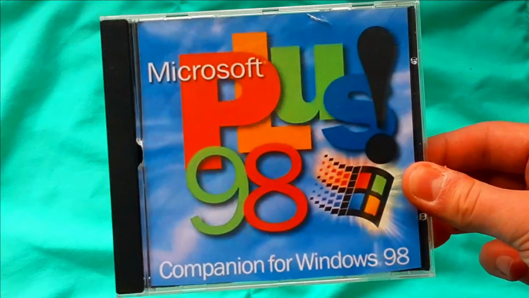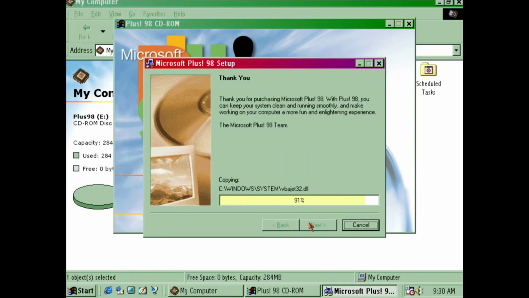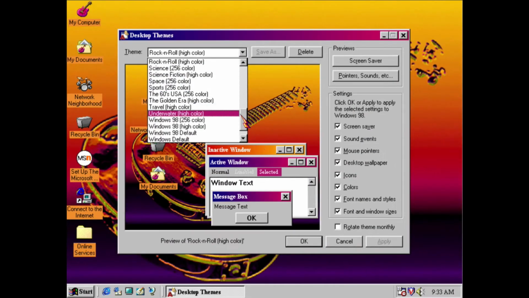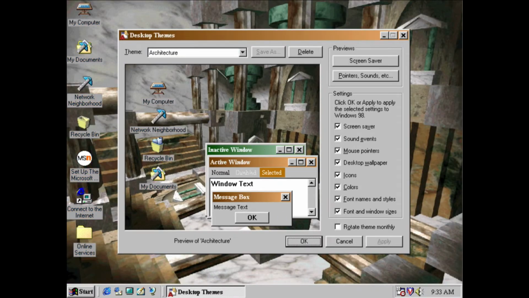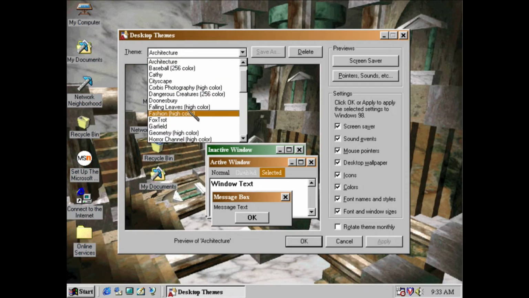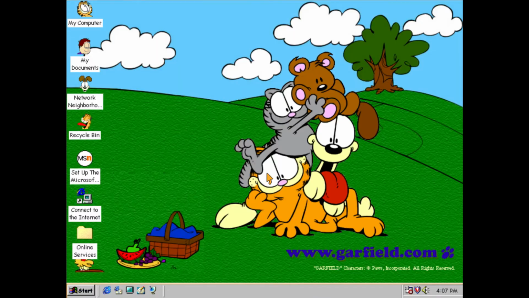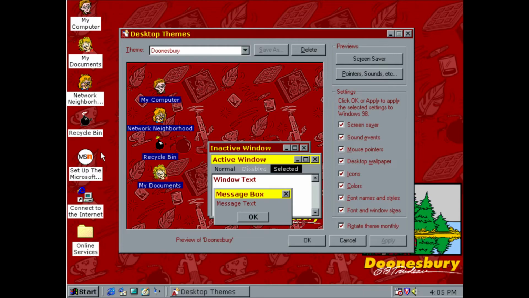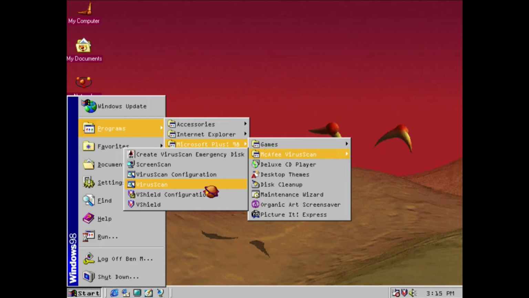If regular Windows 98 isn't enough for you, there's also Windows 98 Plus. Windows 98 Plus adds a bunch of new things, my favorite of which is the new desktop themes, and some of them are of comics characters. It's like Peanuts, Garfield, Doonesbury, and Foxtrot, as well as a couple others.